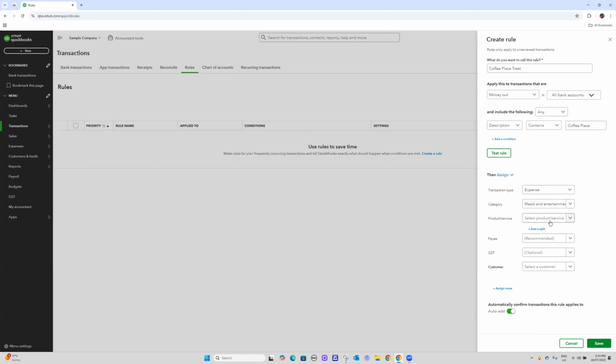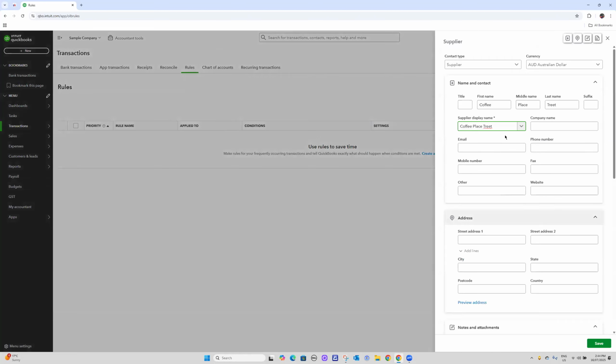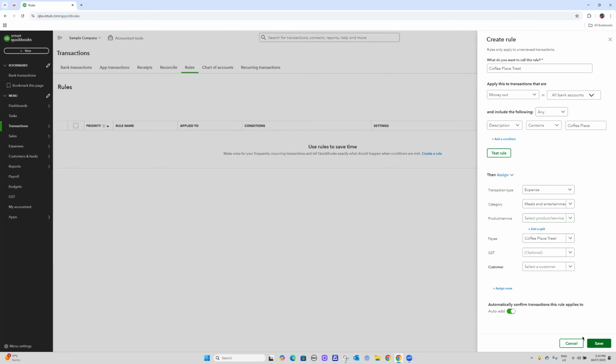We're not going to select a product or service. Payee, we may or may not have coffee place treat set up. If not, you can add it here. I'm not going to add any details at this point. I'm just going to say save. And GST on non-capital. We're not going to select a customer.